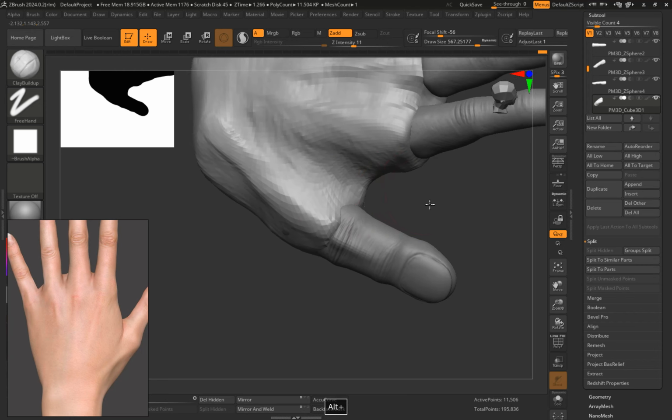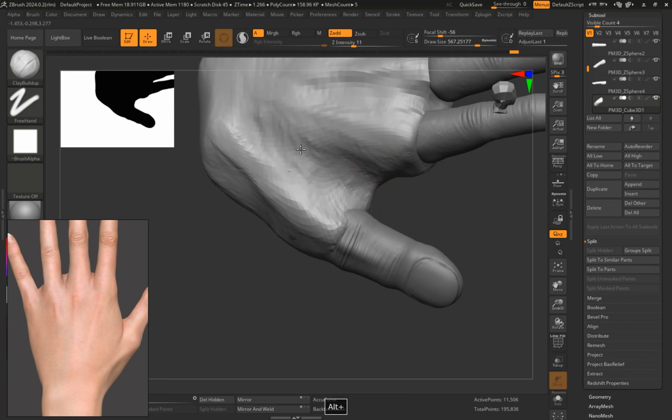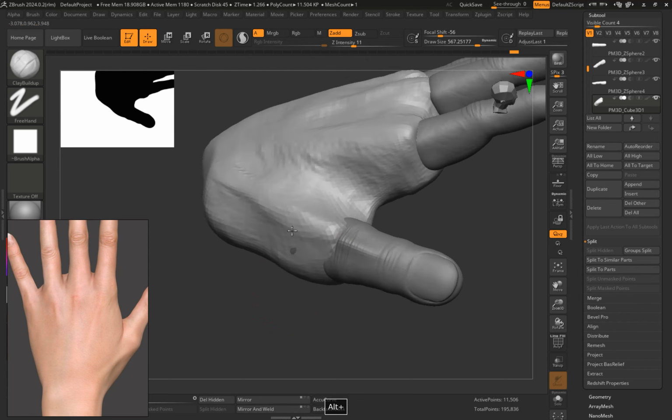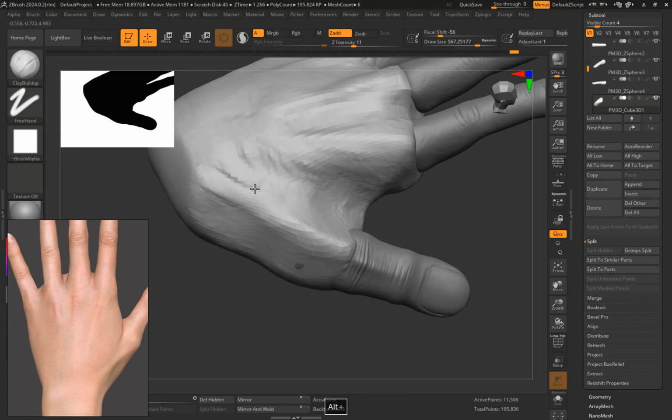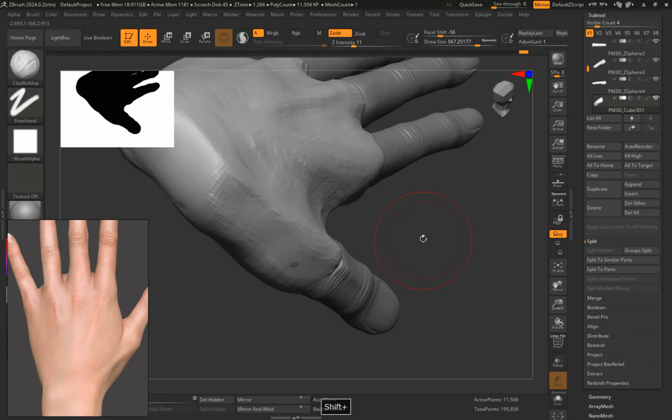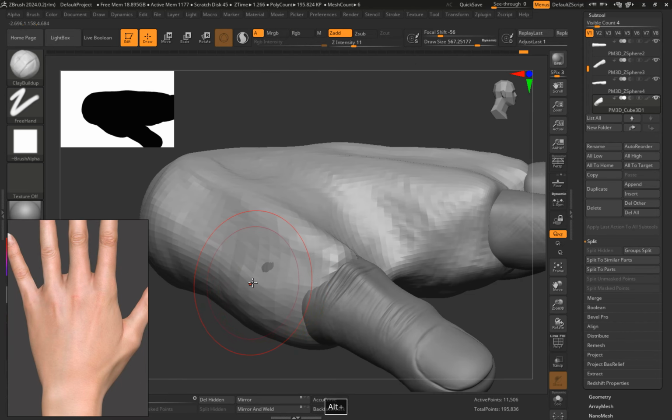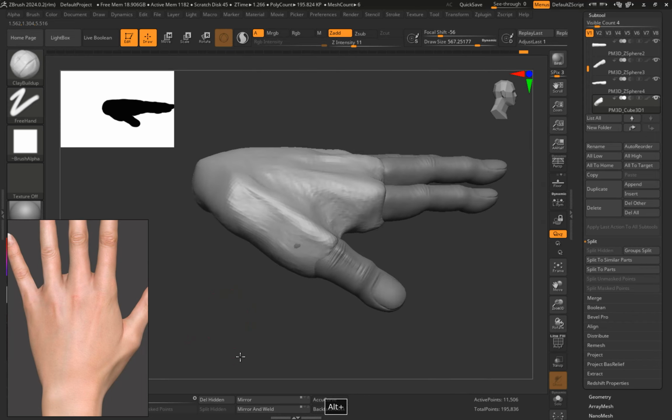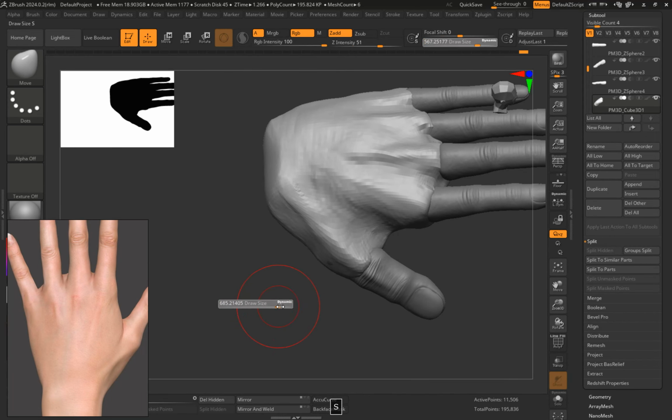The resolution difference is fairly obvious here, so don't let that bother you, because we will subdivide this anyways, and we'll match up the resolution quite quickly. We're just getting an idea of how this would work.